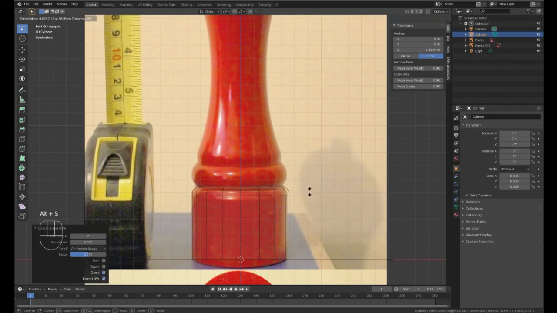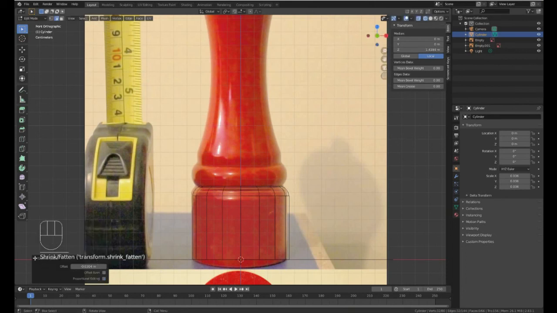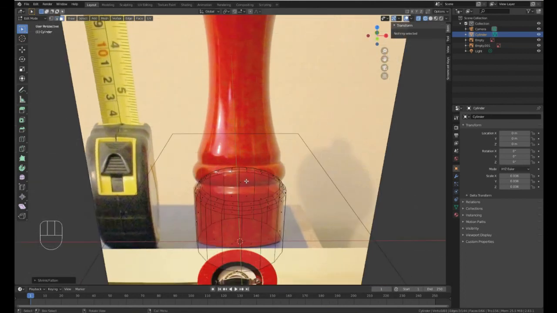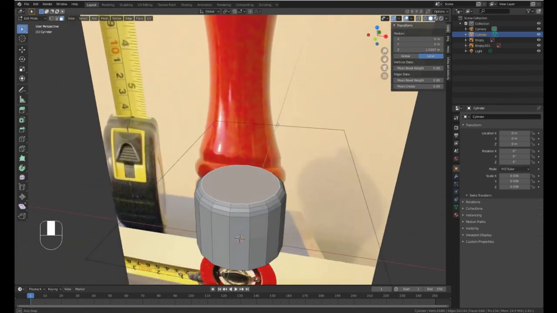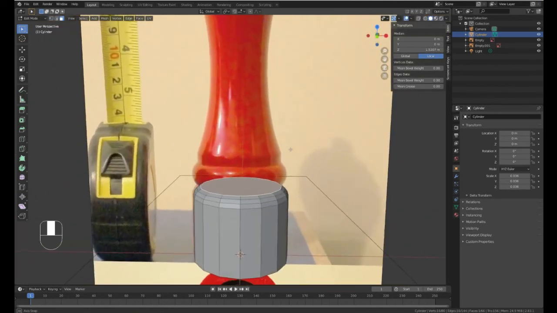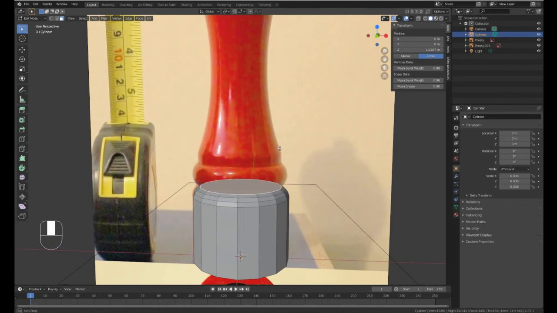Alt S can inflate along the normals. So Alt S with those 2 edge loops selected can inflate those out. Minimize that there. Go back to faces. And if we were to go back to solid mode, so Z to bring up the pie menu, back to solid, we'd see we've got the starting point of our pepper grinder there.